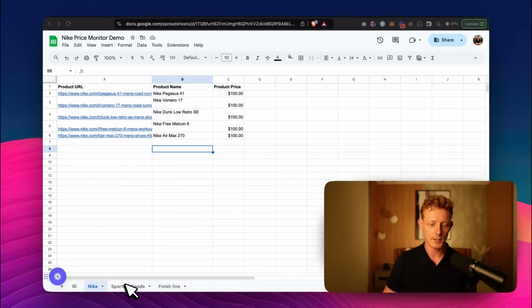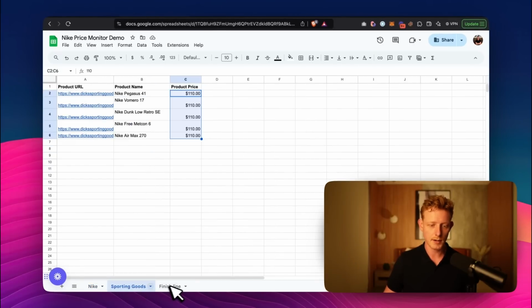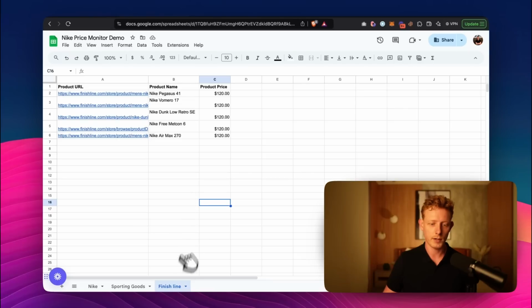And in these other 2 sheets here, we have the competitors, right, with the same layout. We have the product URLs with the product names and the product prices. And the same here for Finish Line, right? Another one: product URL, product name, and product price.